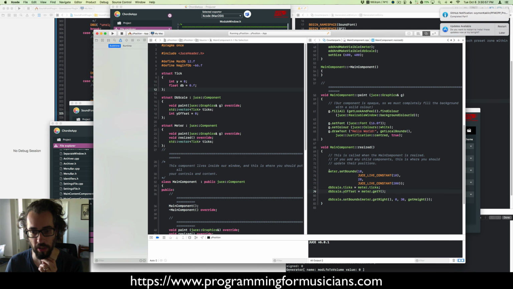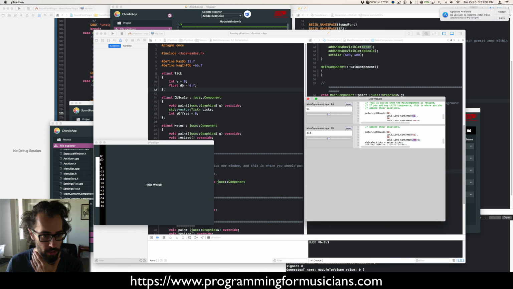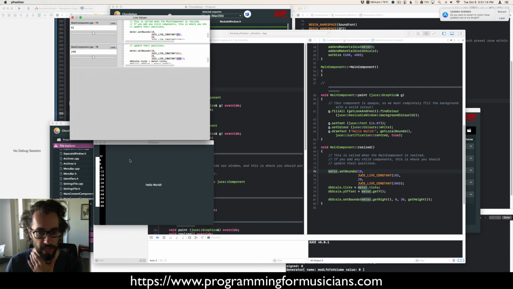The idea is you define your meter, or you set your meter bounds, and then in your meter resized function, that's where you define where all of these ticks actually live. Once you've done that, you pass that over to your DbScale before you paint your DbScale. If you remember, the resized function gets called first, and then the component after it has its bounding box set and gets painted, okay?